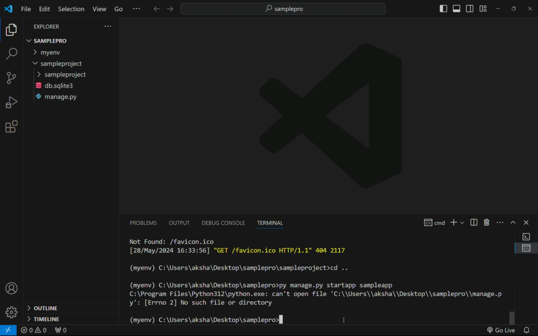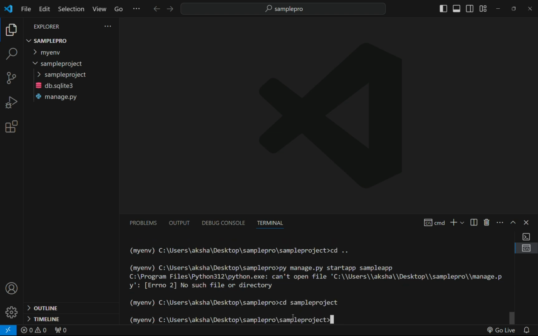Oh, this is the problem, because we are in the sample project folder, but we don't need to be there. We need to cd into sample project. Okay, we need to be here. Now we need to run python manage.py startapp.